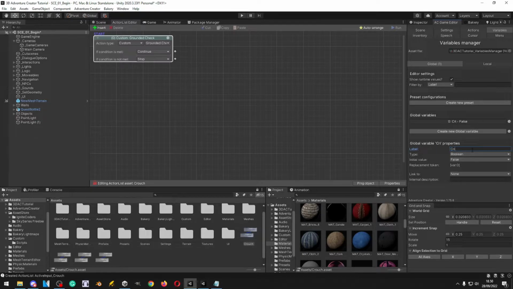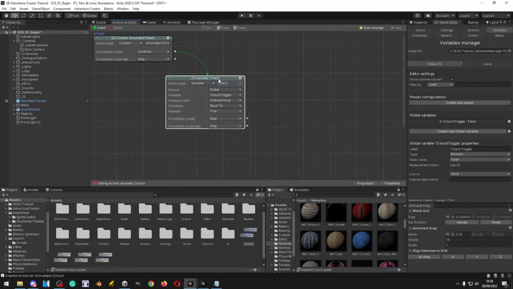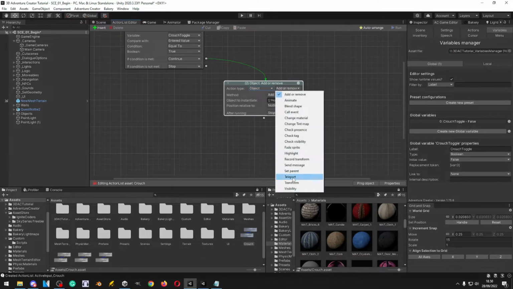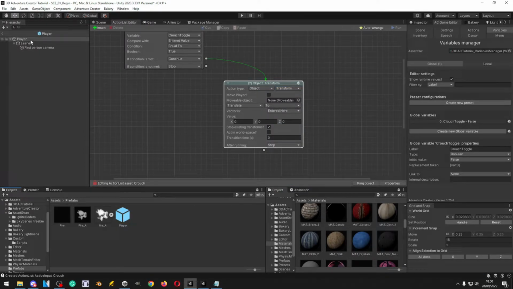This will be our crouch toggle, and from that drag into a check for that crouch toggle. So from here we want to again go to object and transform, not teleport, transform. Open our player again, and now let's drag the base player object there. And this time we will not translate, but we will scale the y value to around 0.35. About the same speed as the lean.